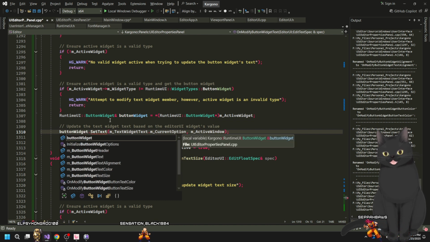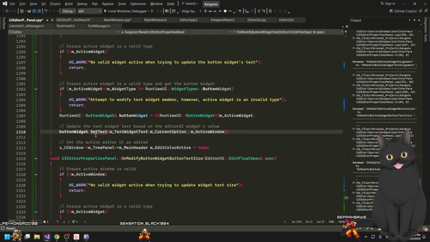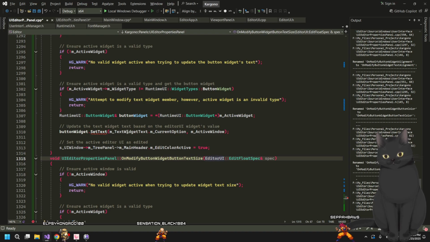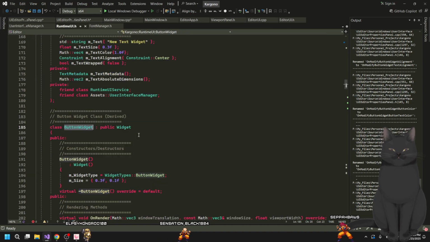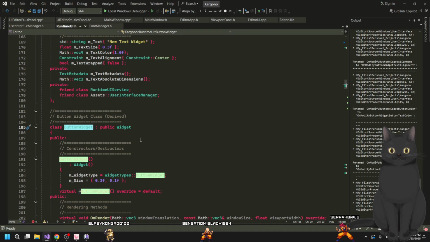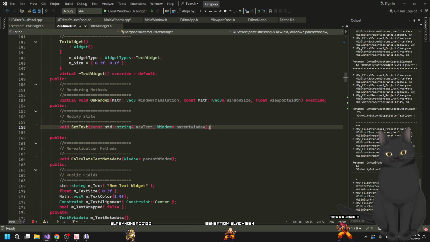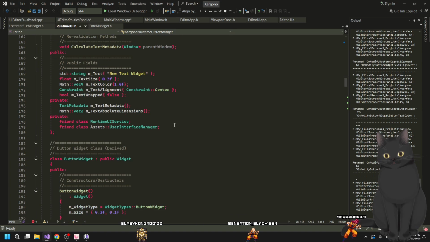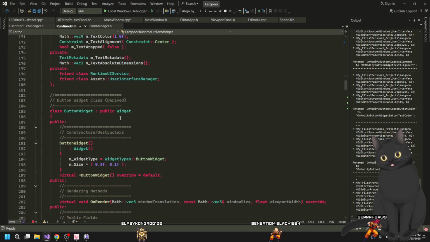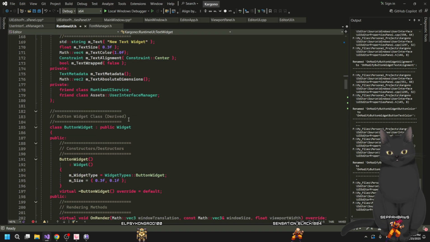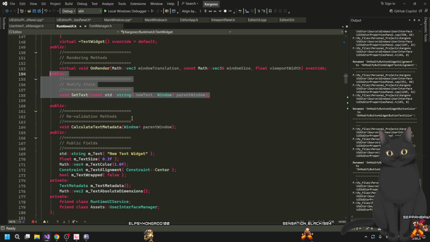Okay, and then we have a set text over here. We don't have a set text here, but actually we might want to have a set text. So let's go back to this. And you know what? I'm going to give it a set text. Let's do modify state. I removed it because I was like, well, maybe I don't need it. But now that I'm thinking about it, I'm like, yeah, maybe I do.